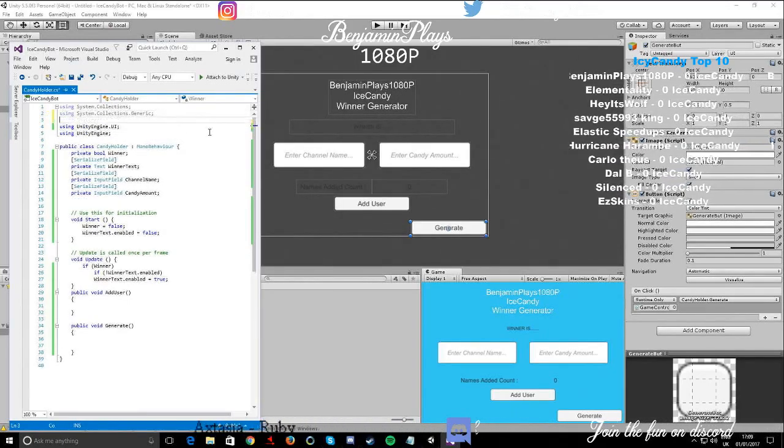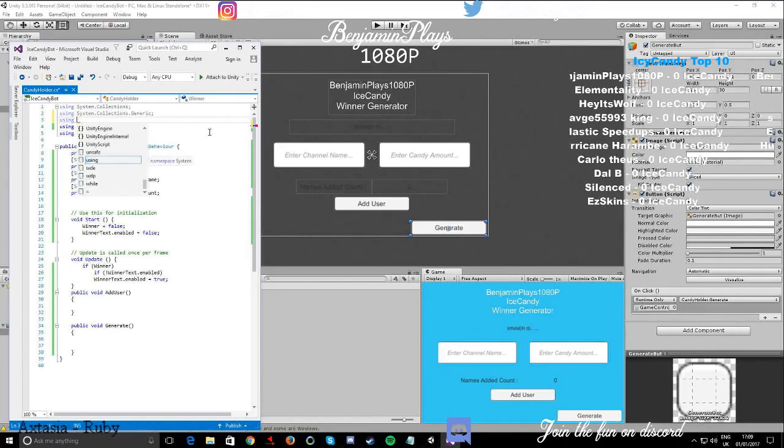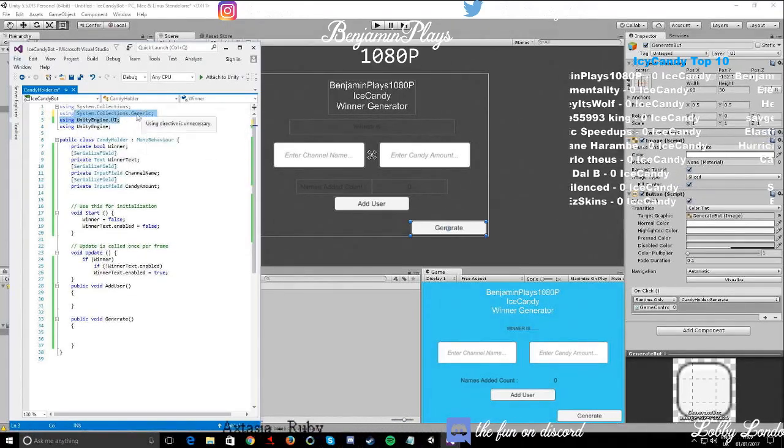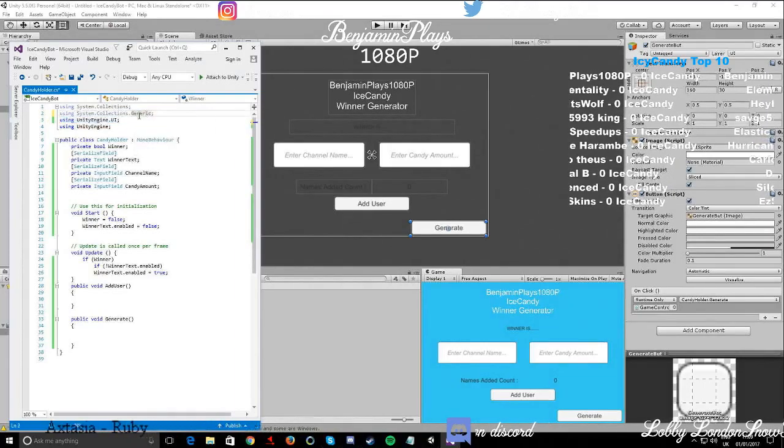We're going to need to use using System. I actually don't know where. I just realized it's already there. It's a generic one. It was a generic one I wanted to actually stick here.